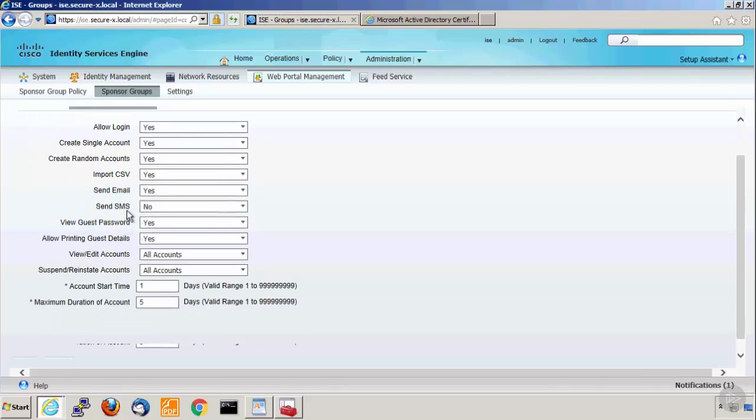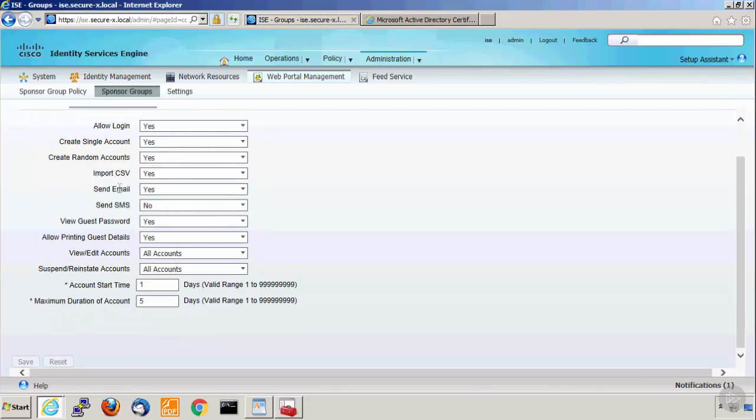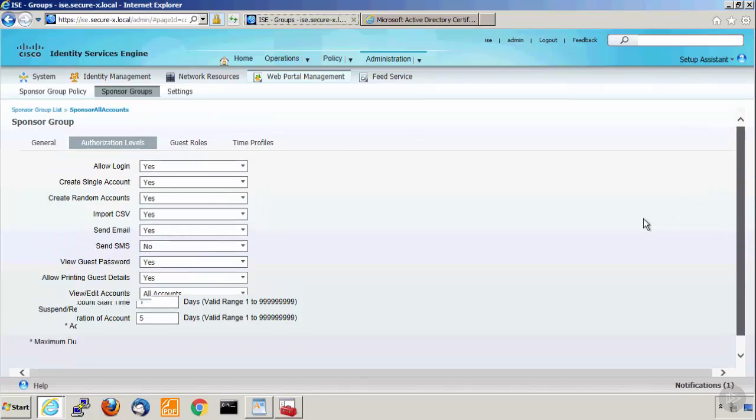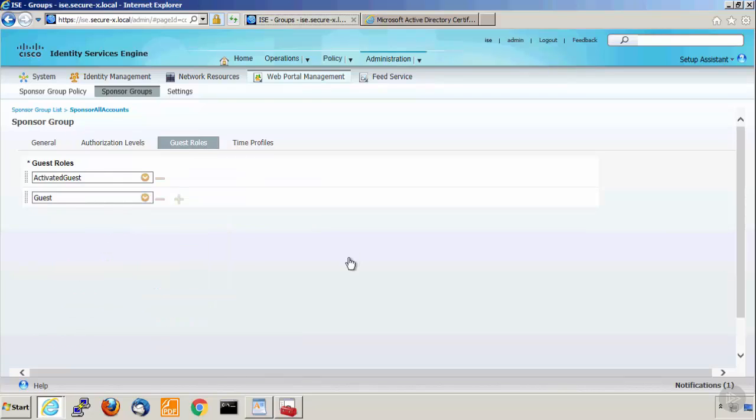They'll be able to import CSVs. They'll be able to send emails. They cannot send an SMS. They can view the guest password. They can print the guest details. Okay, so that's what this is talking about here. We'll scroll this up. You can see the guest roles.